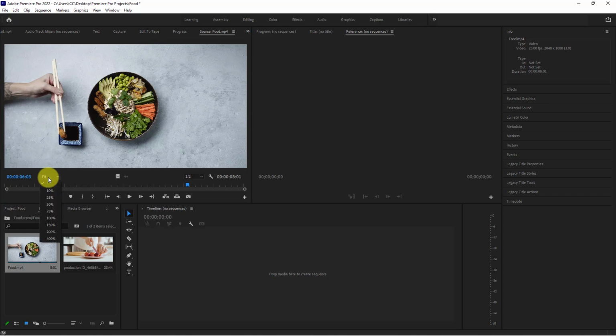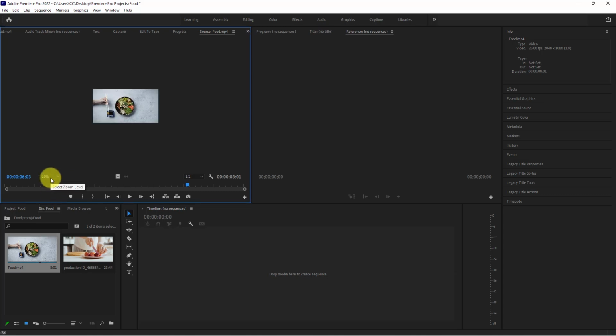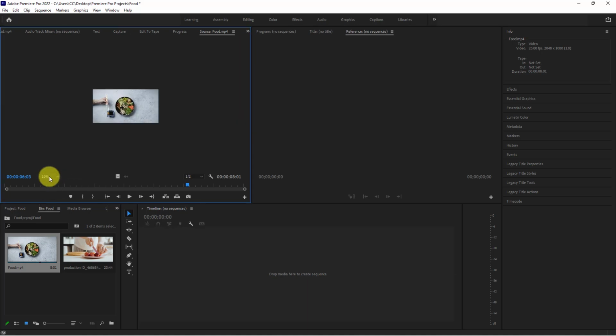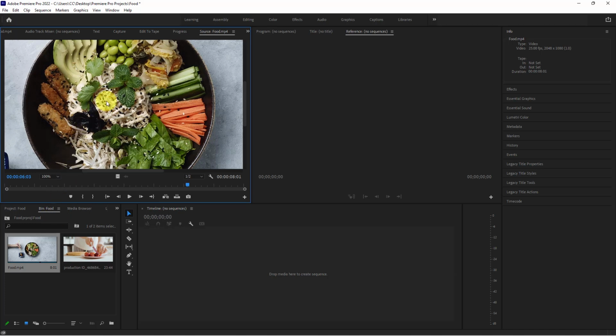And here we have the zoom percentage value. If you want to fit, you can use this option, fit. So whatever the resolution, like 4K or 8K, you can see it within this source area. If I want to see only 10%, I can set that to 10%. And if I want 100%, I can choose 100%. So that will reveal what kind of quality we have.